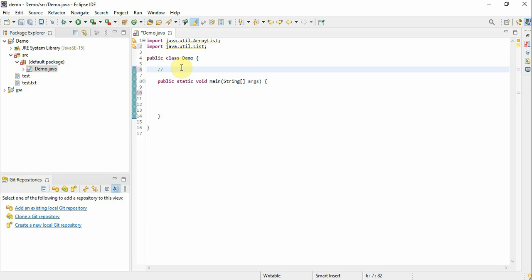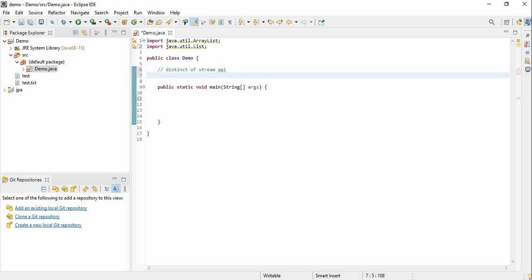Hello friend, today we will learn how to use distinct function of Stream API. So what exactly distinct function will do? It will remove duplicates. It will remove duplicates from the list.